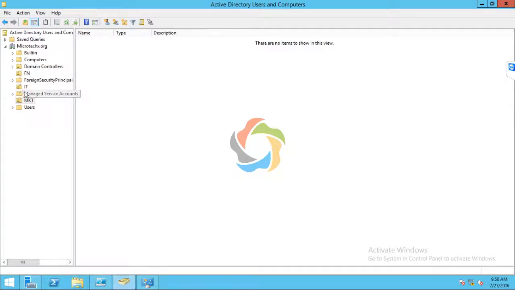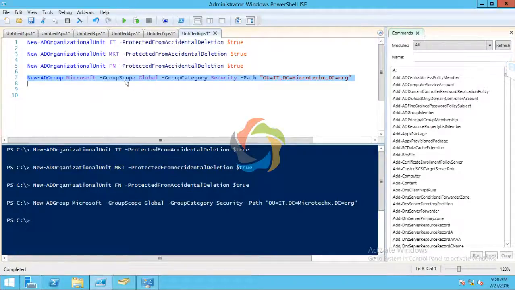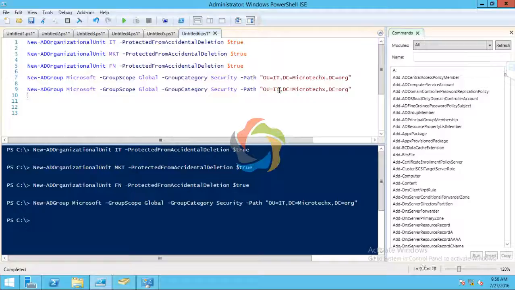Done it. Now I will check in the IT. I refresh it. There is a Microsoft. In the same way, I will create one group. I will copy this and I will put it here.